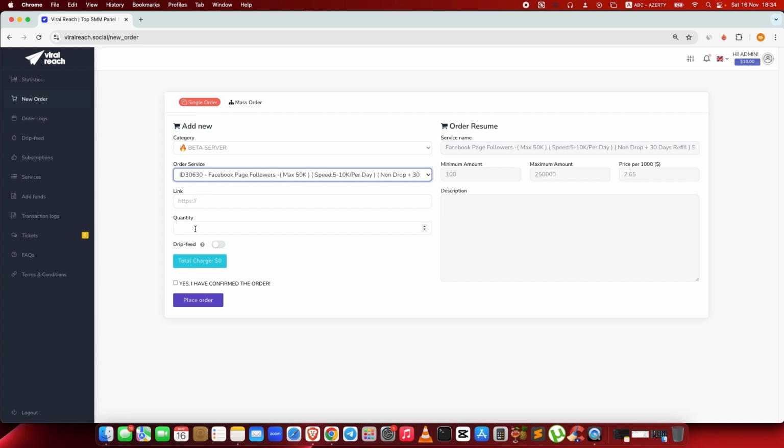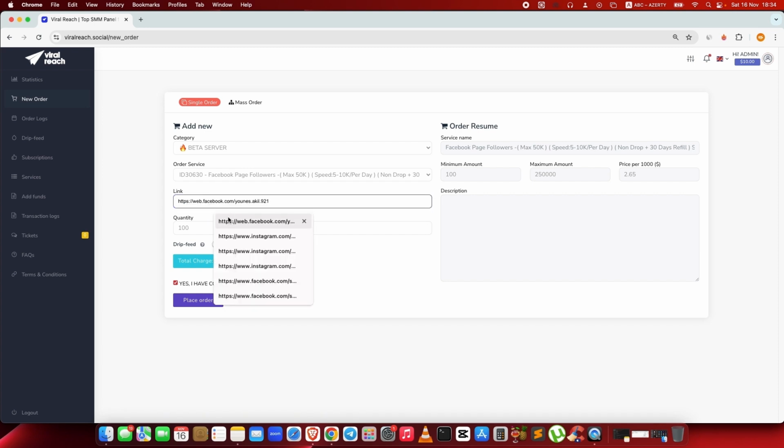Next, enter the quantity you want. Keep in mind there's a minimum quantity requirement, so make sure you meet it. Once you input the quantity, the system will automatically calculate the charges for your order. Don't forget to add the link for the service you're ordering.